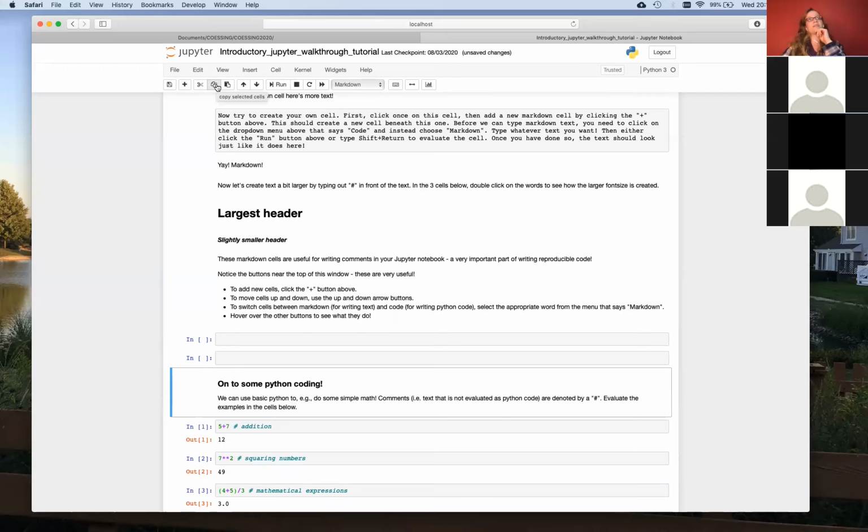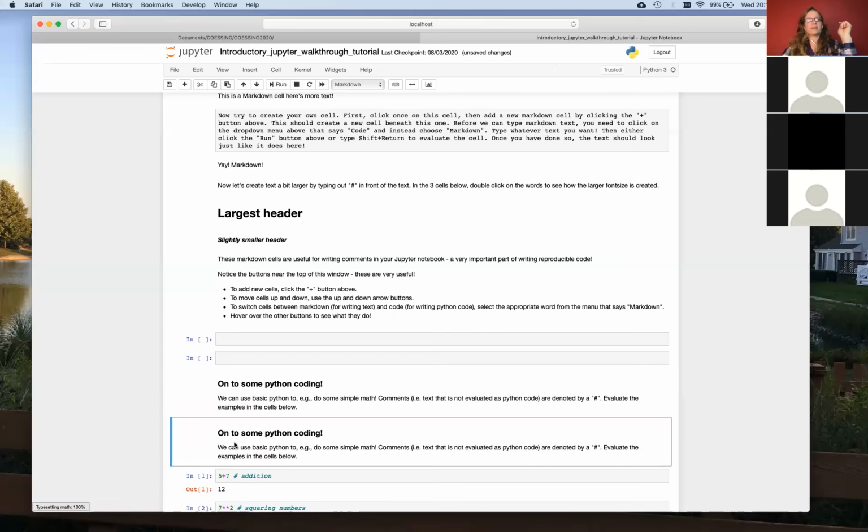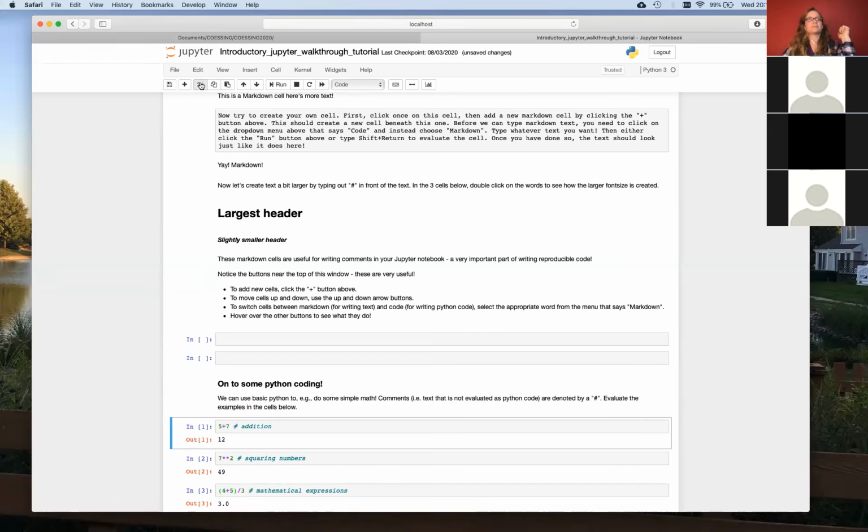This one here, if I hover over it, it says copy selected cell. So I can copy the cell I'm currently on, which is this, onto some Python coding cell. And this one here is paste. So if I paste it, then I just copied and pasted that cell. So that's very useful. The up and down arrow moves the cell up and down. So that's how you can switch the order.